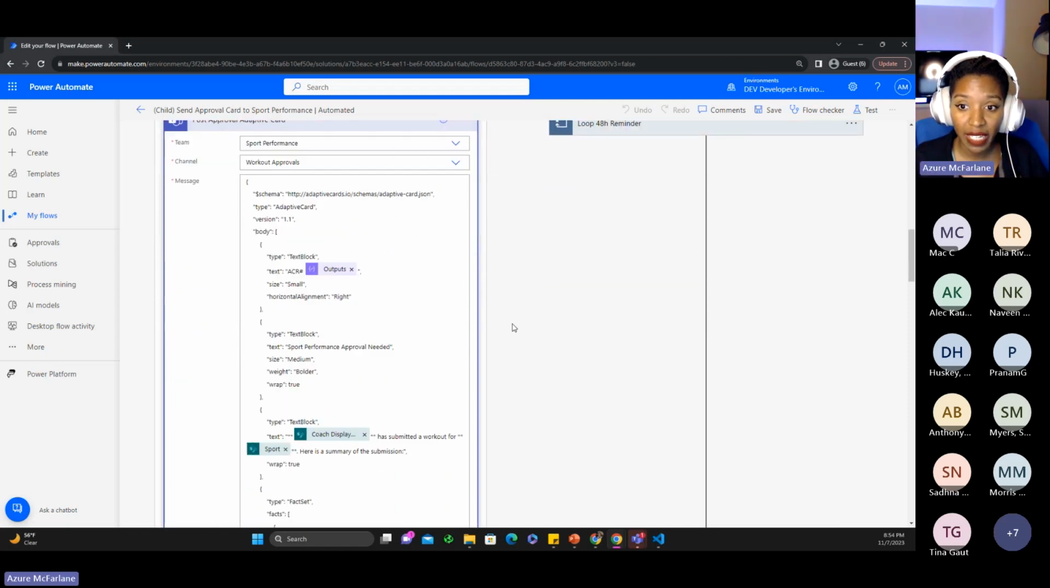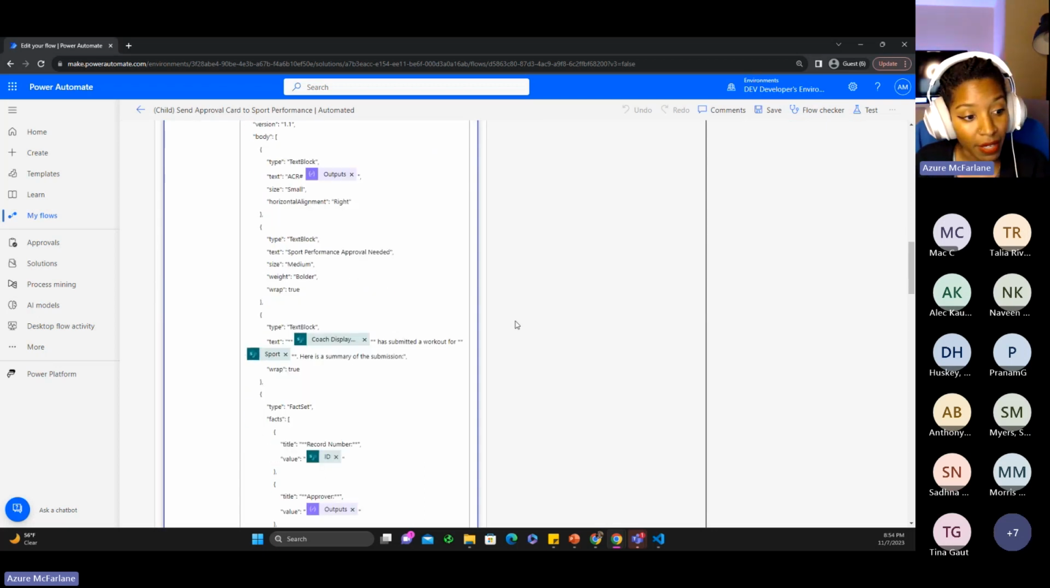But here's what the JSON looks like for an adaptive card. So it's a bunch of text. There's a pattern to it, right? And then we can plug in our dynamic content from Power Automate in order to fill in the gaps. And that's how we ended up getting those really beautifully crafted Teams messages with my name and a tag and the record number and the coach who submitted everything.